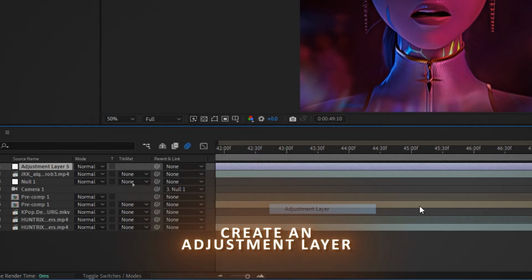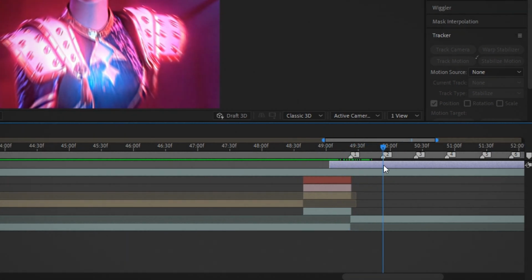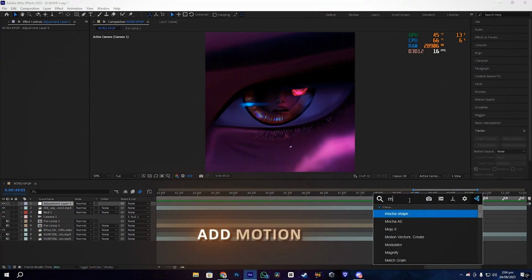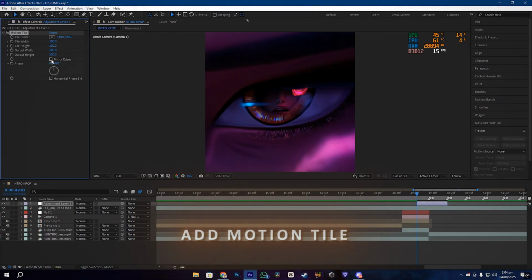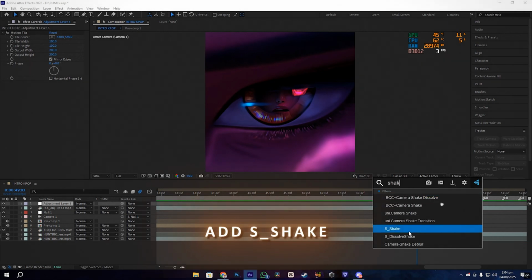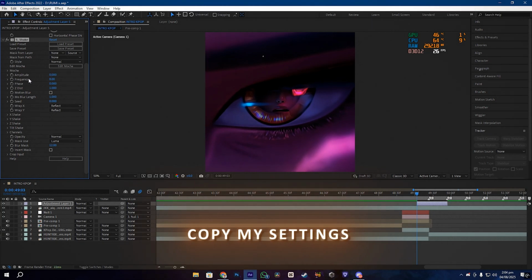Let's create an adjustment layer first and cut it according to me, just like this. After that, add the motion tile effect to prevent any black bar issues in the shake. After that, add the S shake effect from Sapphire, this one. And after that, just copy my steps.